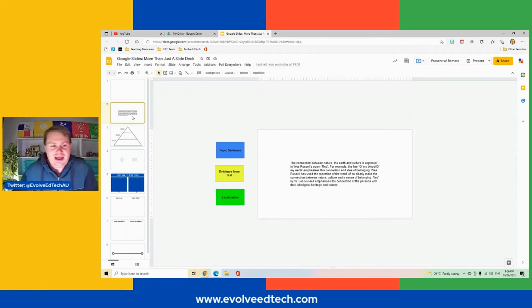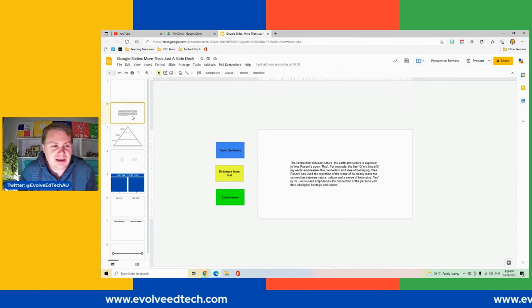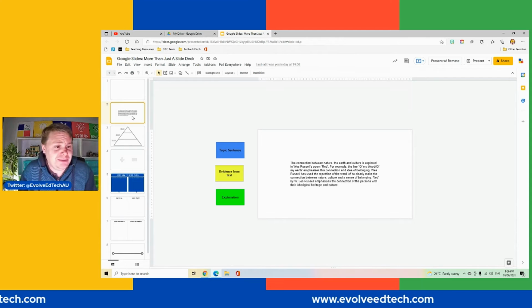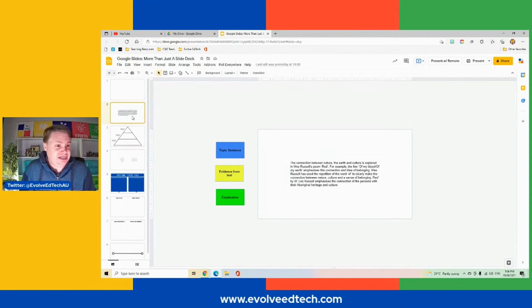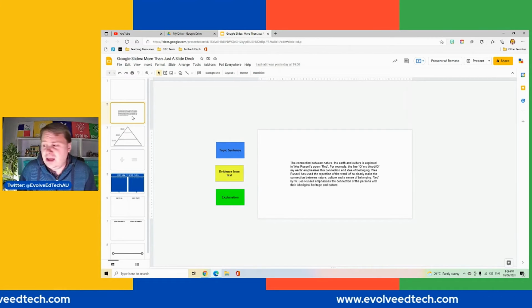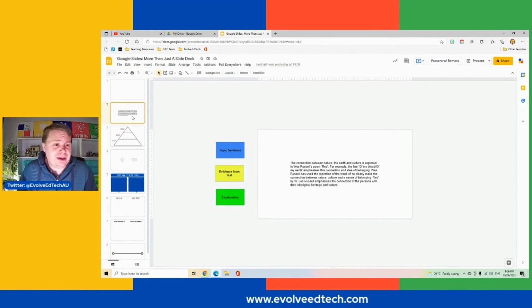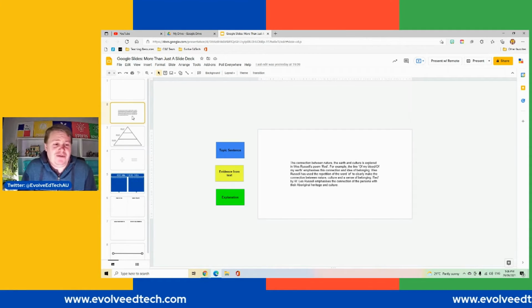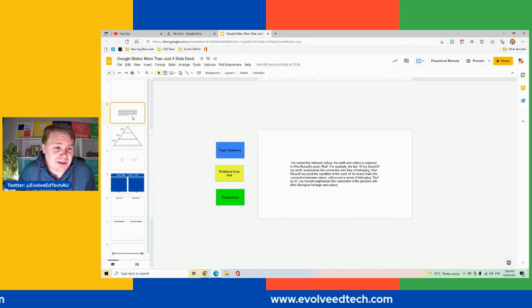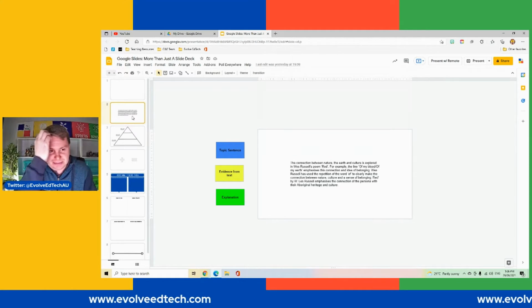So the first one here, I just have a short paragraph. Maybe we're in English, maybe we're in some kind of literature class, or maybe it's just in general, and we're teaching students how to construct a paragraph. This particular example is an essay paragraph. We are using the typical structure. We've got our topic sentence, we've got our evidence, and then we have our explanation. So we're using the TEE concept here.